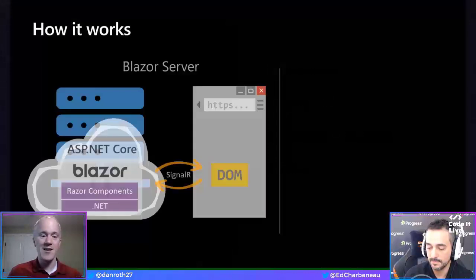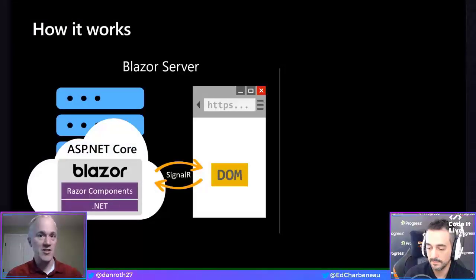Now, how does that work? Well, Blazor actually can function in one of two different ways. The first way we call Blazor Server. In a Blazor Server application, your components run on the server using .NET Core, and all of the UI interactions are handled over a real-time WebSocket connection with the browser. All the UI events get sent to the server, your components handle them, they render, and then all the UI updates get sent back to the browser.